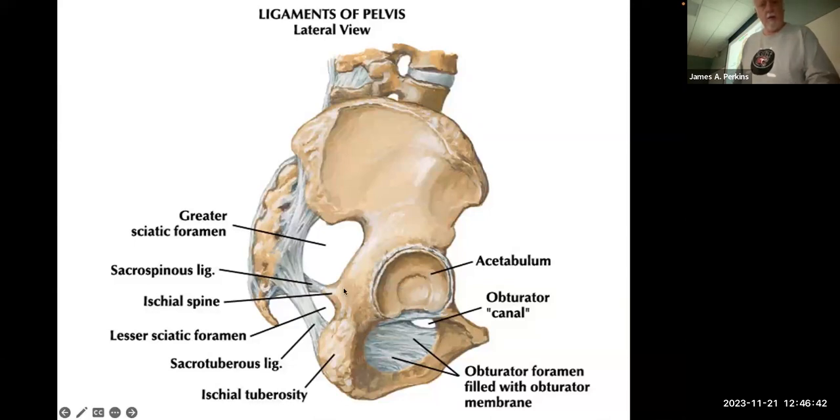You said that it's created by the sacrotuberous and the sacrospinous ligaments? Yeah, so if you combine the notch, which is just in the bones, the greater sciatic notch, then when you add the sacrospinous and sacrotuberous ligaments, that completely encloses it as a foramen. Thank you. Okay. Same thing with the lesser sciatic notch.